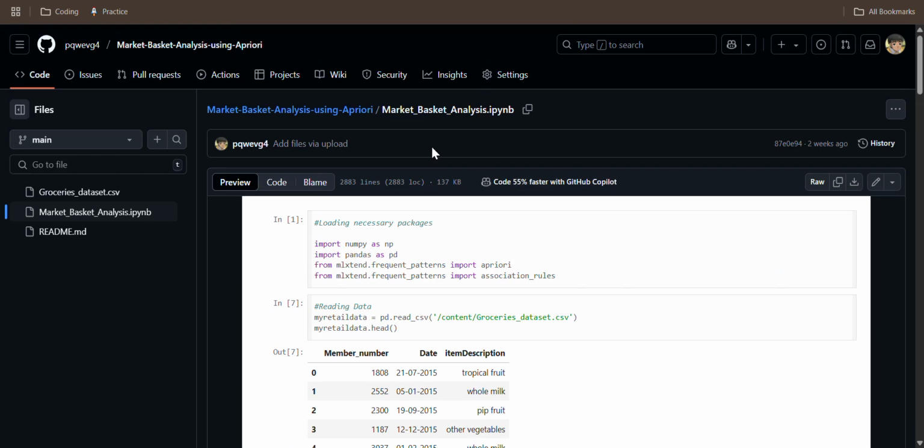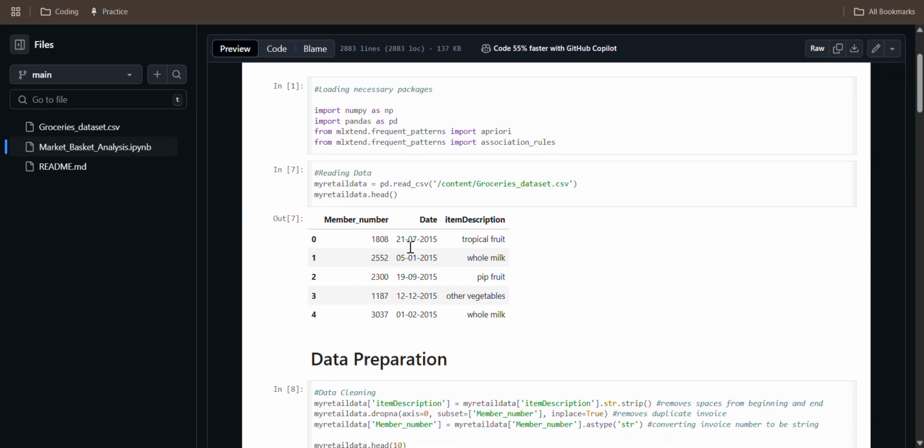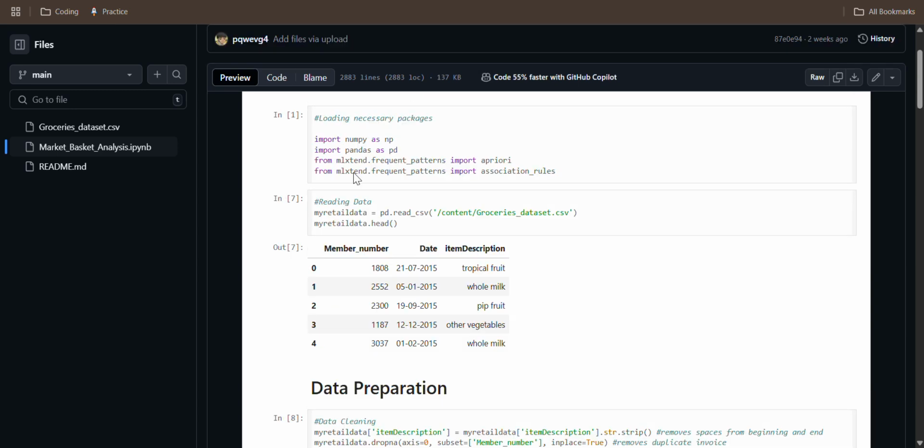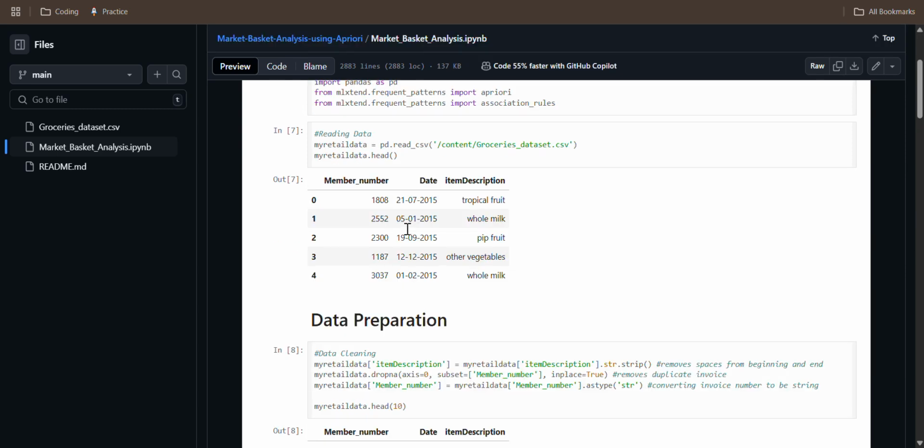So we are here to discuss market basket analysis using the Apriori algorithm. We install some packages: we need NumPy, pandas, and MLxtend frequent patterns. We are importing the Apriori algorithm and association rules from it. Now we have the groceries dataset.csv.